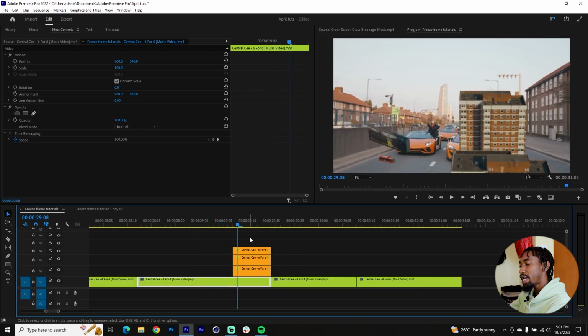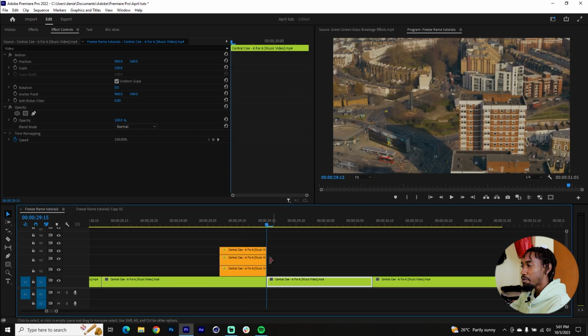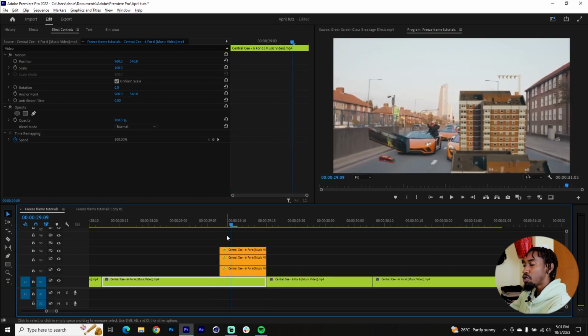So what I basically did, I masked different elements from the first frame of this clip that we are transitioning into. I drew a mask around this building, I drew a mask around this red bus, and then I also drew a mask around this structure. So you just want to have multiple items on the screen, and all you need to do is to animate them with keyframes.